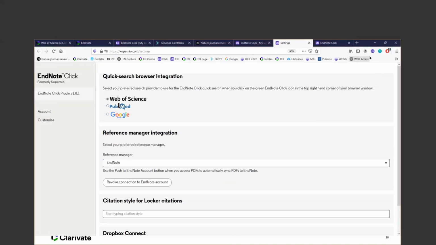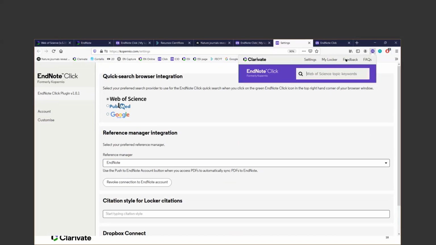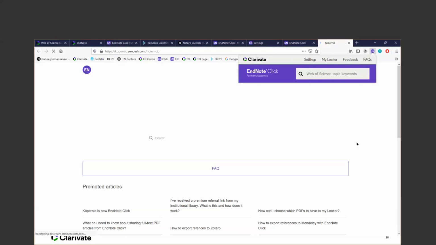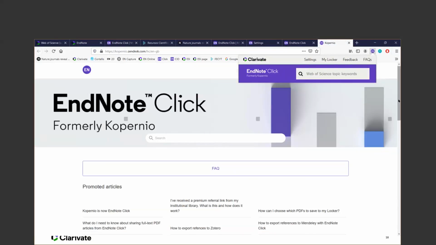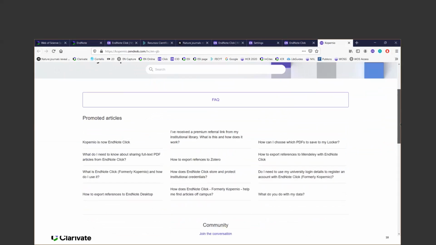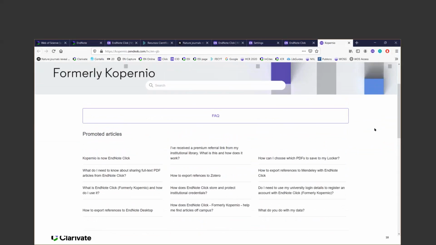More things that I have here. I have the access to a frequently asked questions, FAQ, a really nice one, a really complete one. So first thing, if I have a doubt, I go to the FAQ. The latest post is Kopernio is now EndNote Click. If I have some doubt about it, it explains everything here in this page, but I can summarize. It's the same thing as Kopernio. It's only the name that has changed, nothing else than the name.